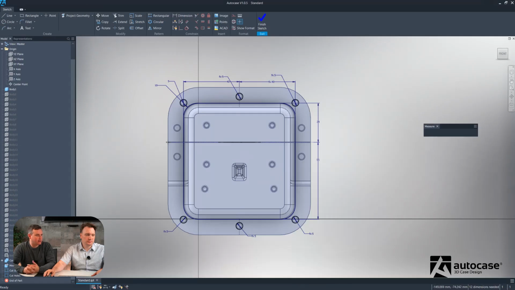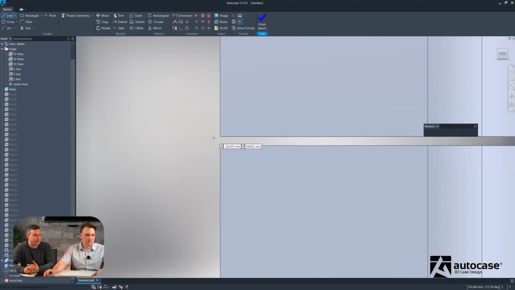So we're now going to hide the sketch of the original cutout we did on the case. So visibility, turn that off. You can see that construction lines have now disappeared. So we just need to recreate the construction lines, but on this sketch.